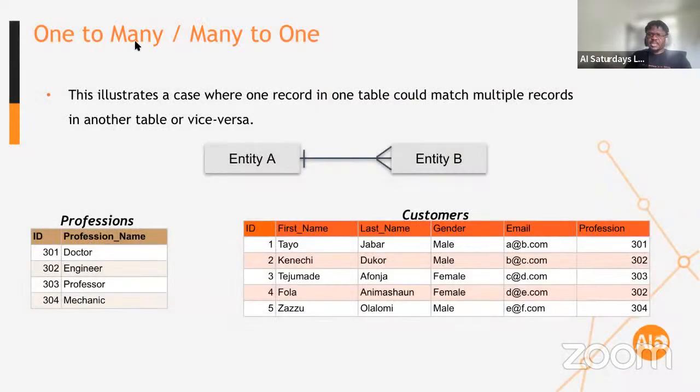Now, the one-to-many or many-to-one relationship. This is for a case where a record in one table could match multiple records in another table, or multiple records in another table could actually be related to just one record in another table. Let's explain. Now we go back to our profession and customers table. So now we know that there are 4 finite professions according to our table: doctor, engineer, professor, or mechanic.